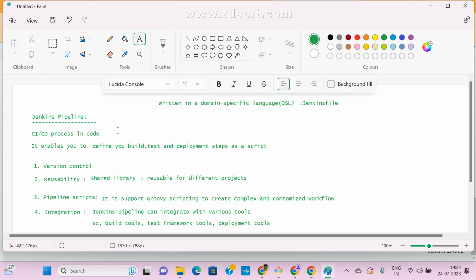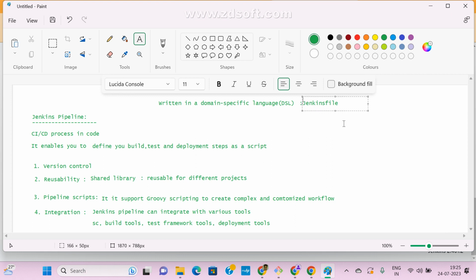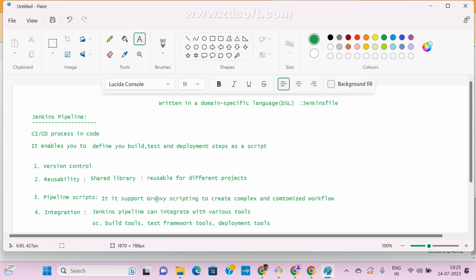See here. In interviews they mostly ask what is Jenkins pipeline. Jenkins pipeline is a user defined, or user manageable, continuous integration and continuous deployment process in code. With the help of Jenkins pipeline, we can define your build, define your test, and implement deployment steps as well in script format. Mostly we are following DSL, domain specific language, that is nothing but Groovy. And the default file name is Jenkinsfile. These are the main features.